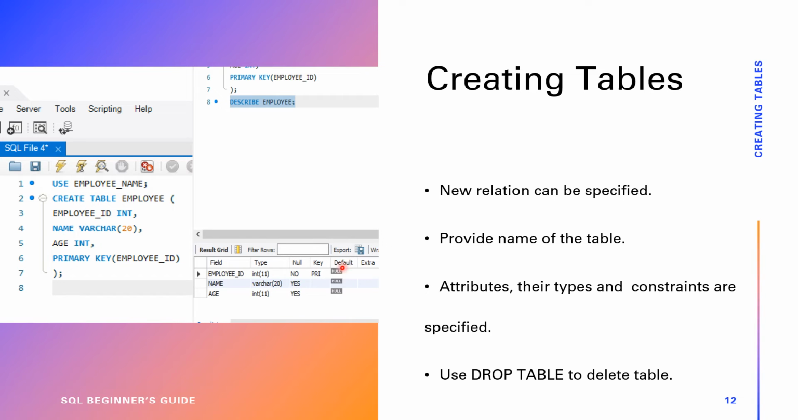So if you want to drop any table, you will have to use the drop table command. This will help to delete the table. And as you can see here, there is no information of these attributes. We will have to insert data into the table, which we will be covering in the next slide.